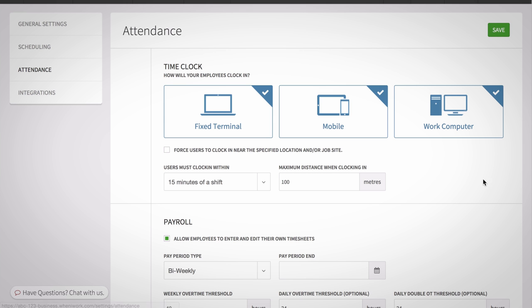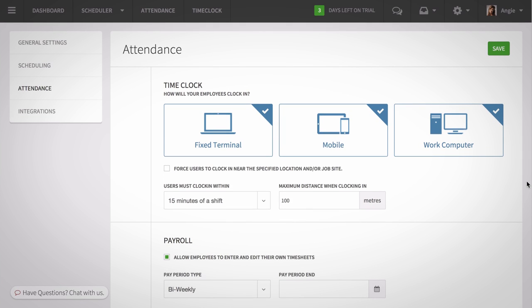If you're using the time clock, then make sure to go through the attendance settings. From the attendance settings, select how you want your employees to clock in. They can clock in from a computer or a tablet terminal, their smartphones, or from their work computers. If you want your employees to clock in near a specific location, be sure to check the option to force employees to clock in from a specific location.